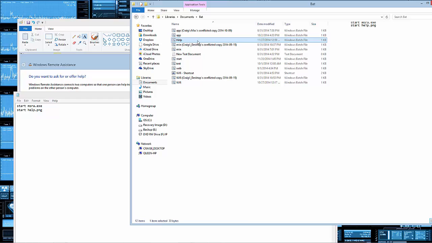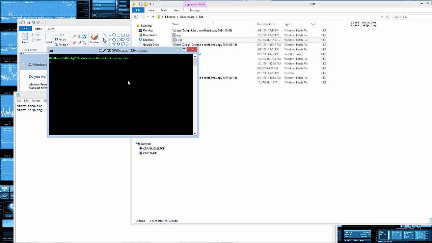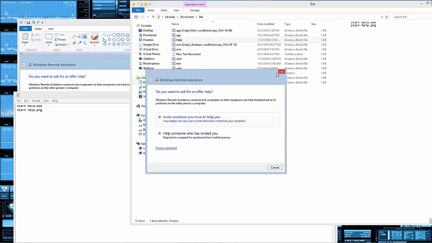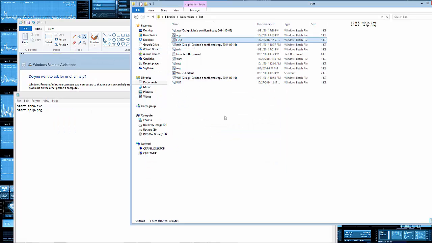Let's double click on this again. Give it a second or two, and we got an error. It says that it doesn't know where it is. It can't find it. So how do we make it find it?